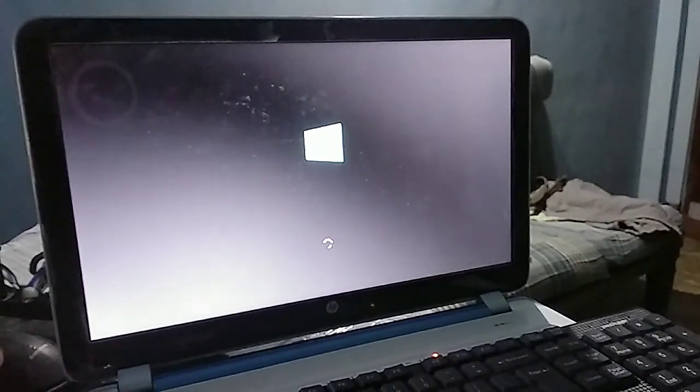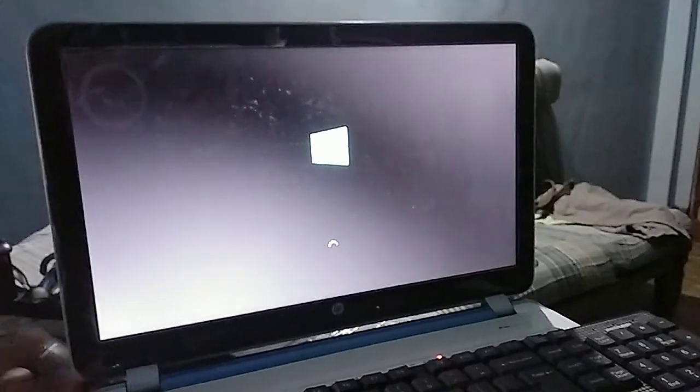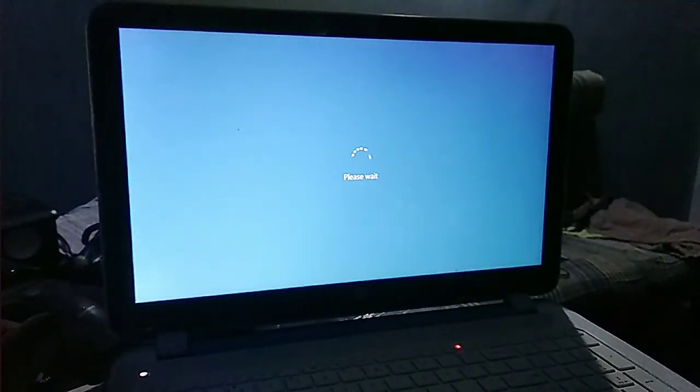I'm going to make one more video. For this one, after it turns on I'm going to shut it down, and after I shut down this computer, I'm going to remove the battery and try to turn it on directly on power. Let's see how it's going to turn on. Okay, I'm going to shut down this computer again. Sorry for it.